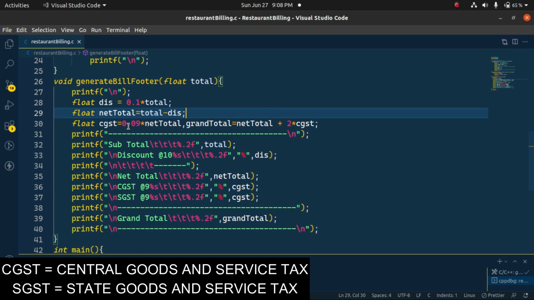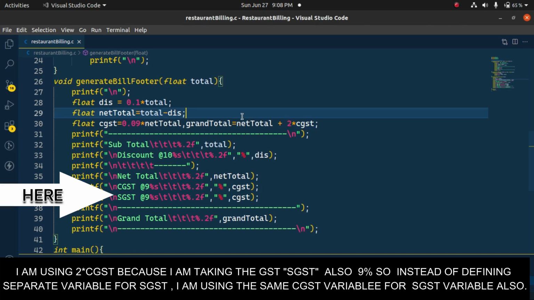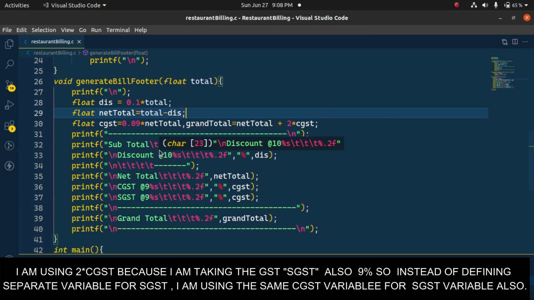And here the CGST, I am taking it as 9%, so it is going to apply on this net total amount. So the CGST will be 0.09 times net total, and the grand total will be net total plus 2 times the CGST. So I am using 2 times CGST here because I am taking the SGST also at 9%. So instead of defining a separate variable for SGST, I am using the same CGST variable for the SGST also.